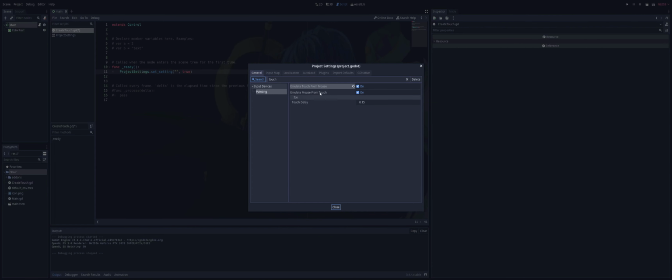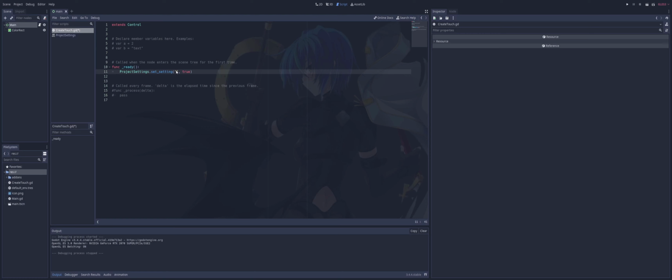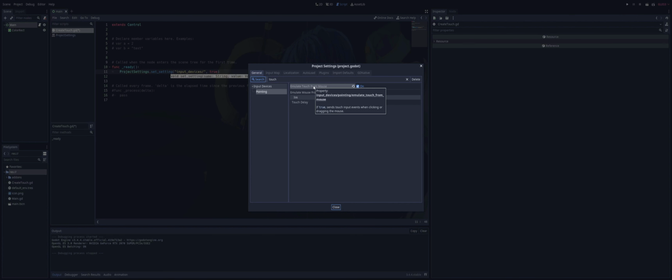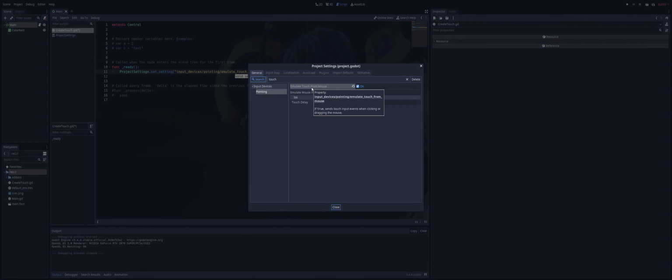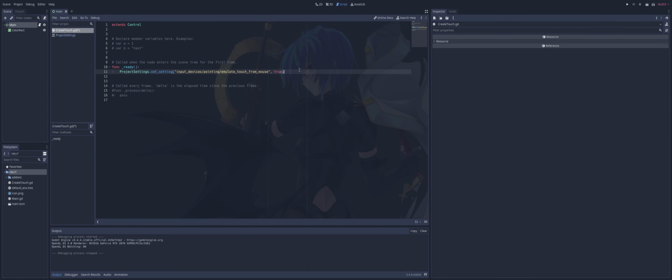And what we would get from that, if we just hover our mouse over, is input_devices/pointing/emulate_touch_from_mouse. So it would look something like this: input_devices/pointing/emulate_touch_from_mouse. I think I got that right. Yeah. So this would be how we would set that setting for our project in code.